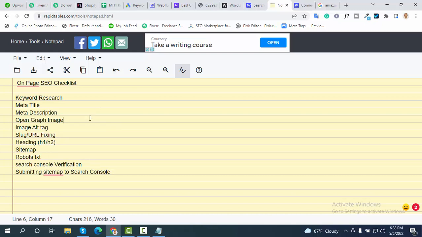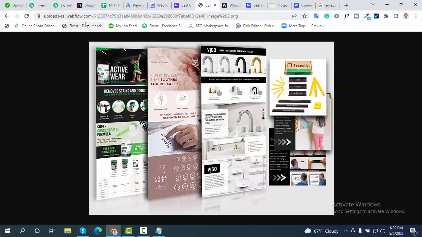So whenever you would like to share your site on social media, your open graph image will be automatically shown. You don't need to upload an image or a URL; the open graph image will be automatically shown there. So this is the task of the open graph image. You can also call it a brand image. So I have my open graph image.